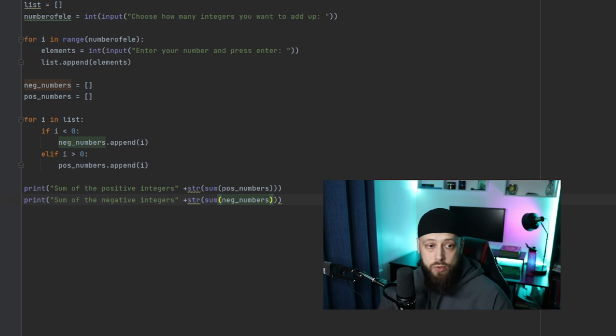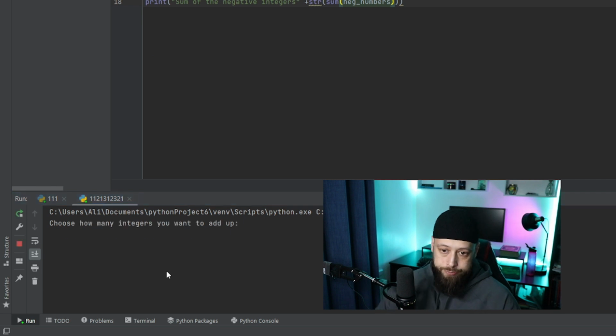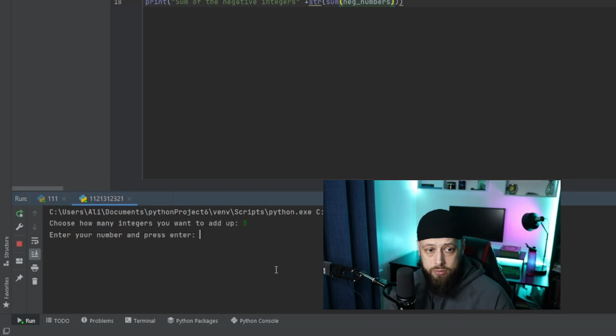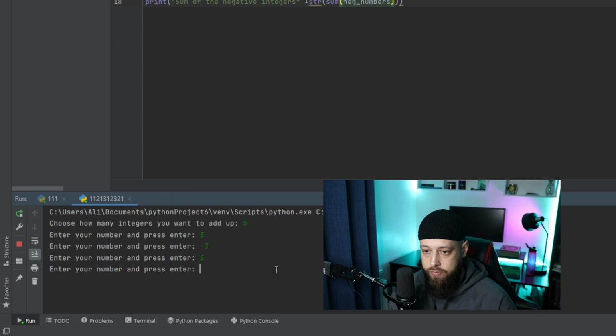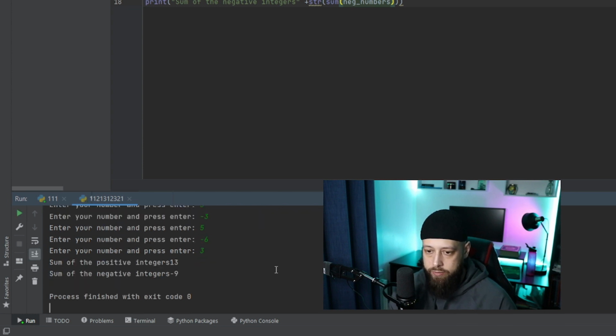So now let's move into our output and see what we get. So we run our program. Choose how many integers you want to add up. Let's choose 5. And we'll start putting in our numbers. So 5, minus 3, 5, minus 6, and 3. So the sum of the positive integers is 13, negative integers is minus 9. So our program works as intended.